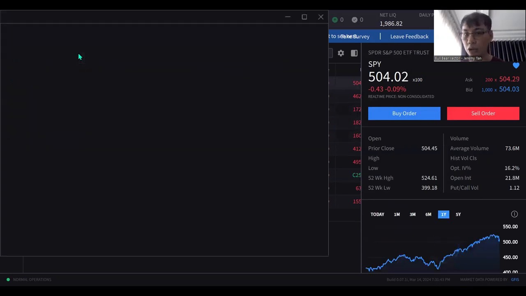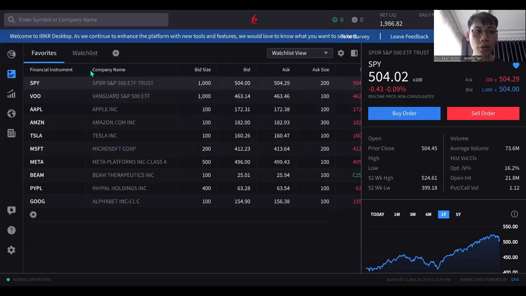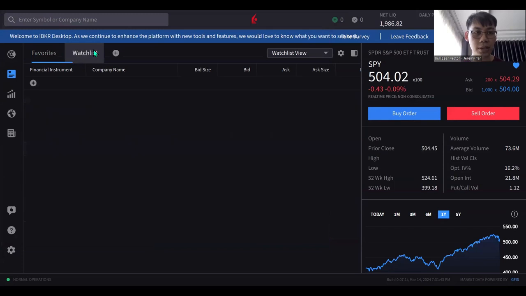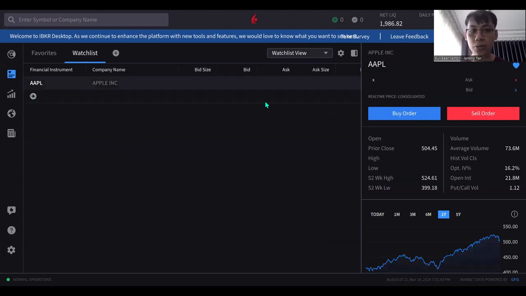You can always add a new watch list if you want to. Say, for example, you want a new watch list called, here, just put watch list. You can always change the name of it later. And you can add in companies like Apple, AAPL. So you can add as many as you want into the system.